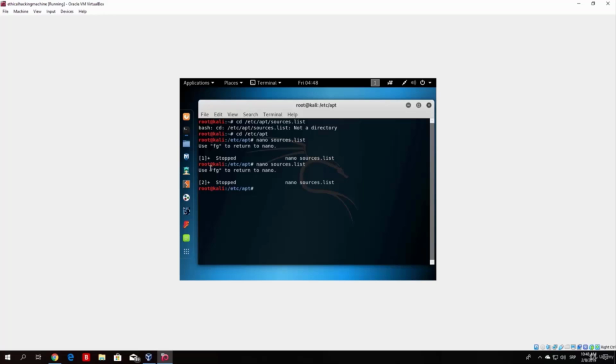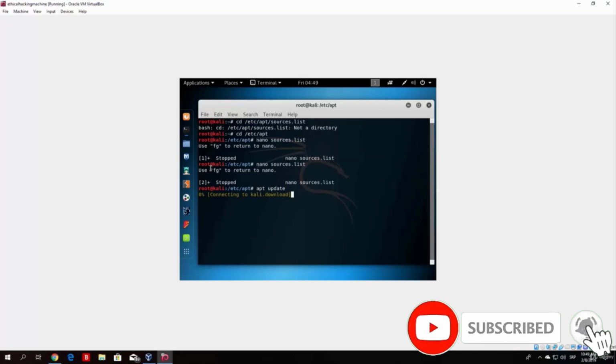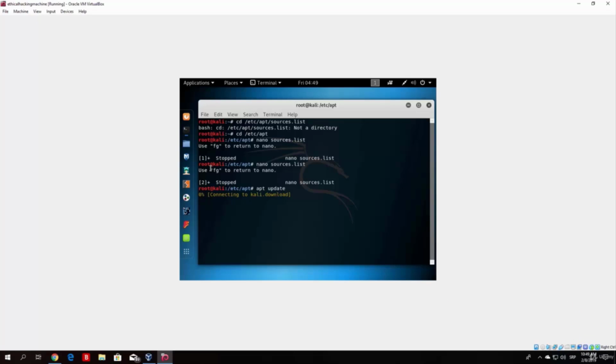There we go. So now that you did that, you want to run the apt update command. This will update our apt, so if we changed something in the sources.list, it will update that. But since we didn't, we only copy and pasted the thing that was already there, we do not need to do this, but we will do it just in case. So type apt update, and it will connect to the Kali download site, or any site that you have linked in the sources.list file, and it will check for any updates there.